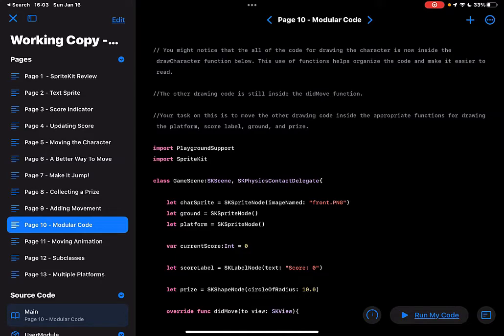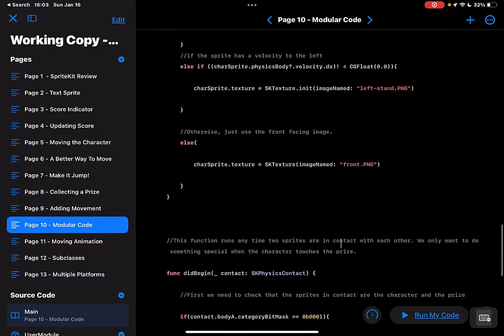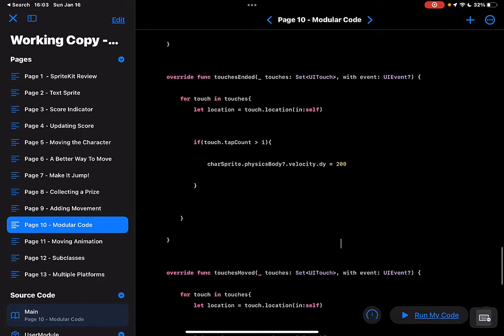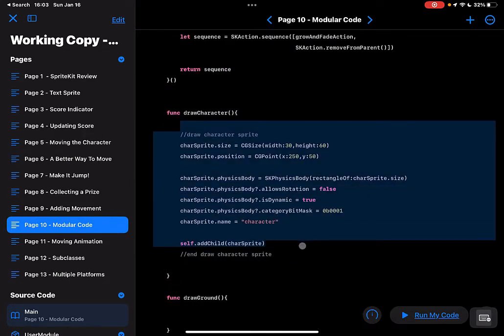Page 10 is introducing something that you've actually seen before at the end of last semester, and that was the idea of creating functions for code that fits together. You can see this function drawCharacter. There's code that is missing here that was on the other pages which actually draws the character to the screen. Way down here, there's a function called drawCharacter, and inside of it is all the code that's needed to draw the character to the screen.